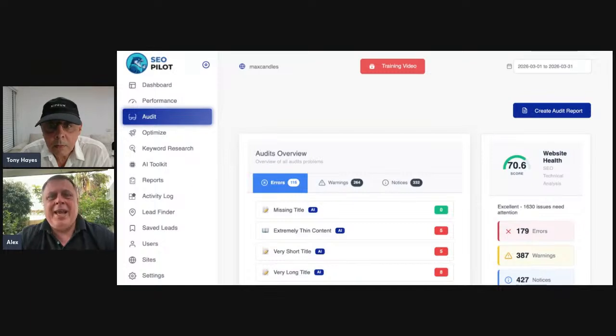SEO Pilot users can use SEO Pilot not just for their own websites. Actually, they can find local businesses, do an audit for their sites, and send them this report, which shows all the problems.